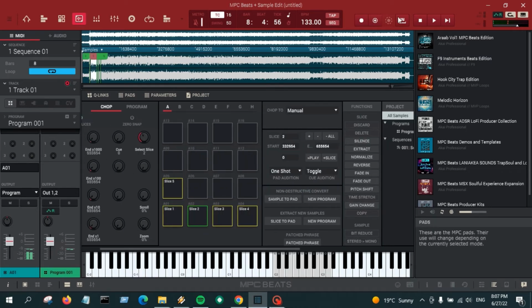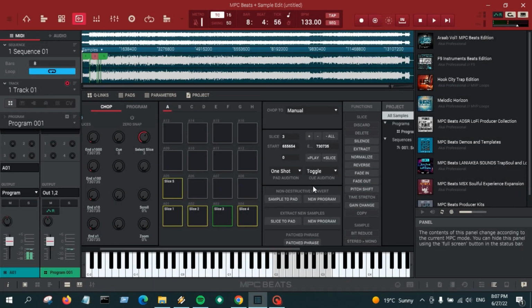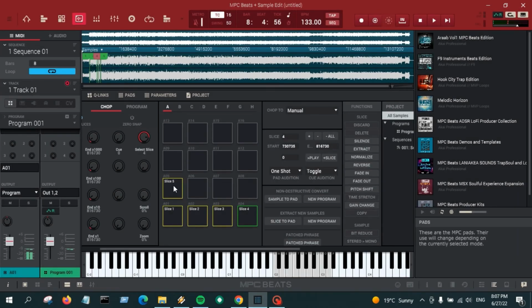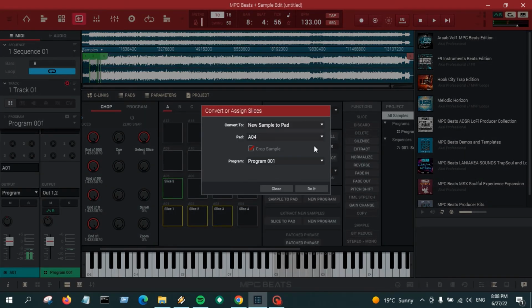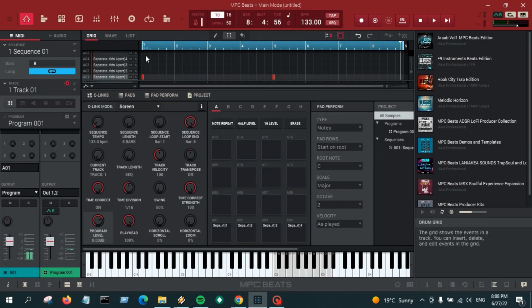So now let's add slices 3, 4, and 5. We're going to add slice 3 to pad 2, slice 4 to pad 3, and slice 5 to pad 4, A4. So boom. And then there's your slices.